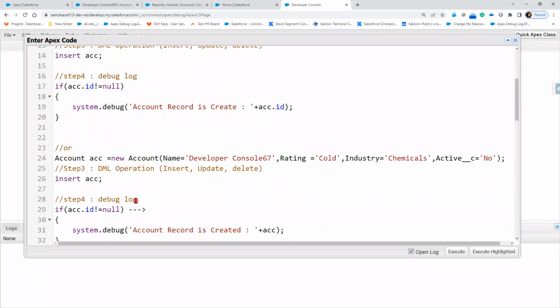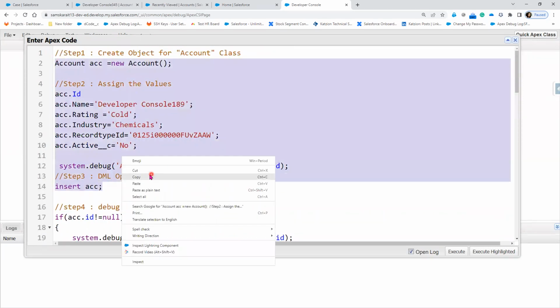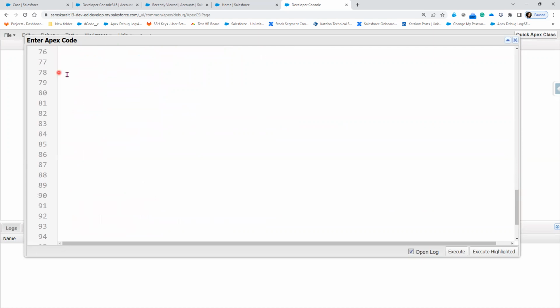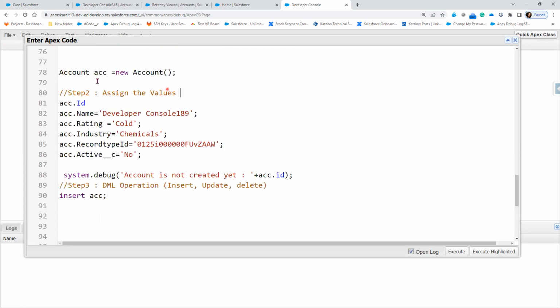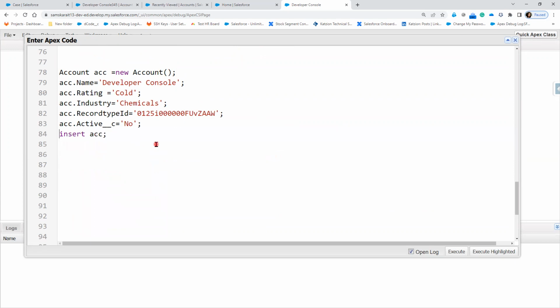For that, this is a single insert creation, right? This is a single account record. Acc dot name equal to developer, and every time the name should be different, do not create it the same. Then I need to insert the record. This is a single record creation.